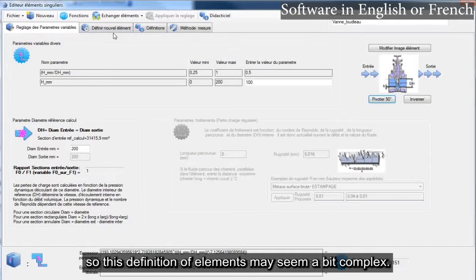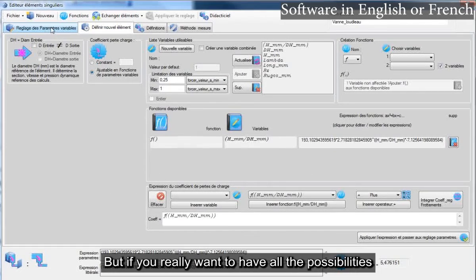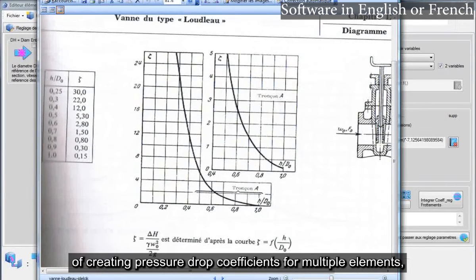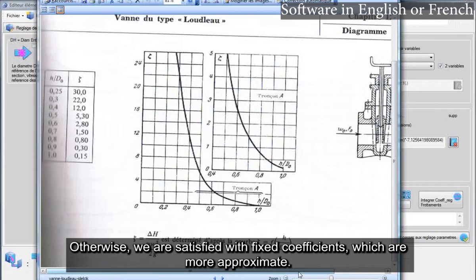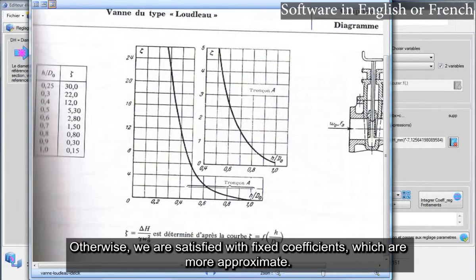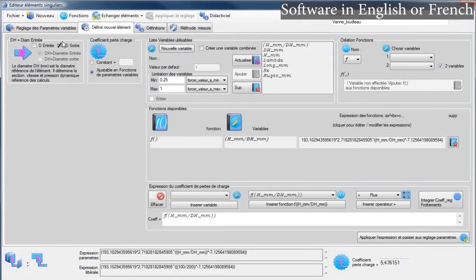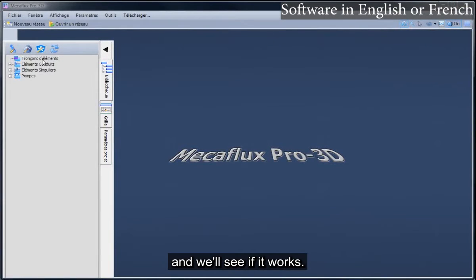So this definition of elements may seem a bit complex. But if you really want to have all the possibilities of creating pressure drop coefficients for multiple elements, this complexity is necessary. Otherwise, we are satisfied with fixed coefficients, which are more approximate. So we can close our element editor, and we'll see if it works.